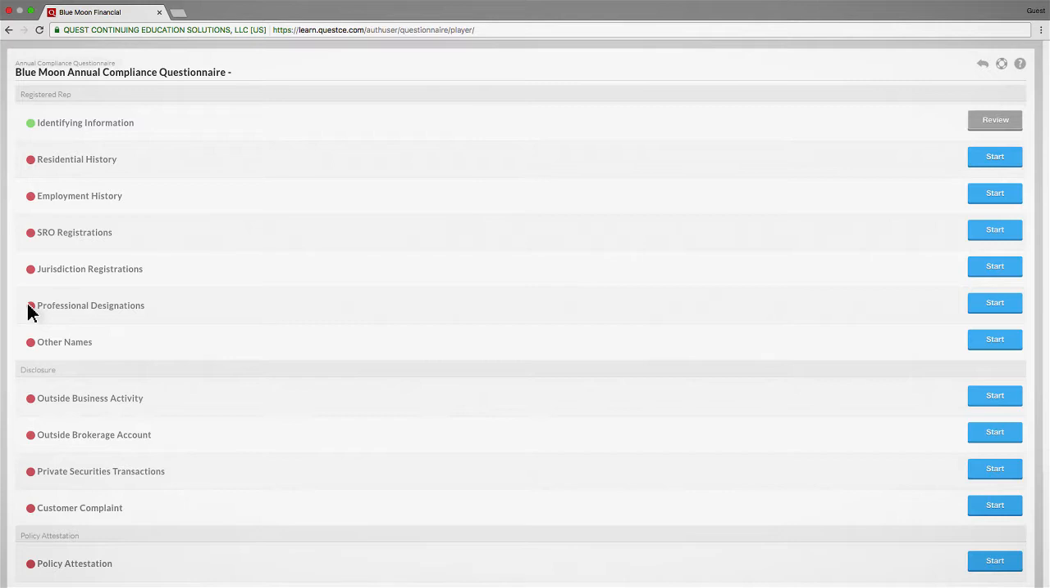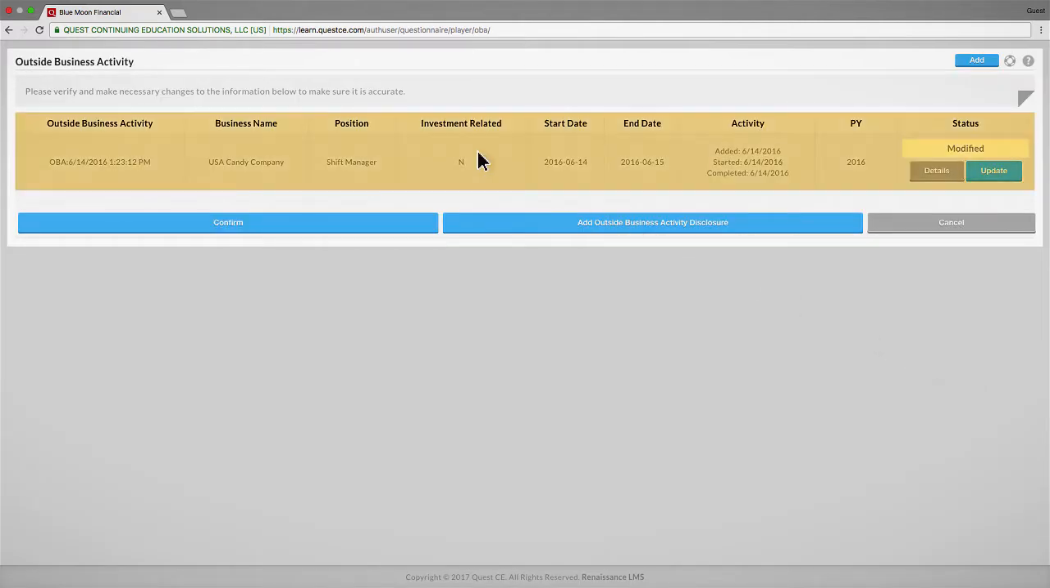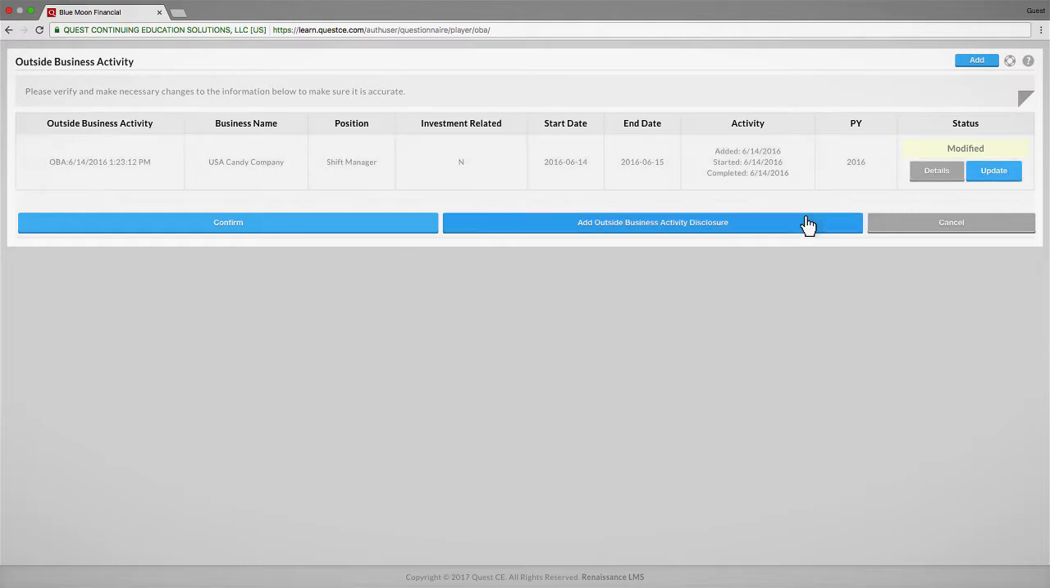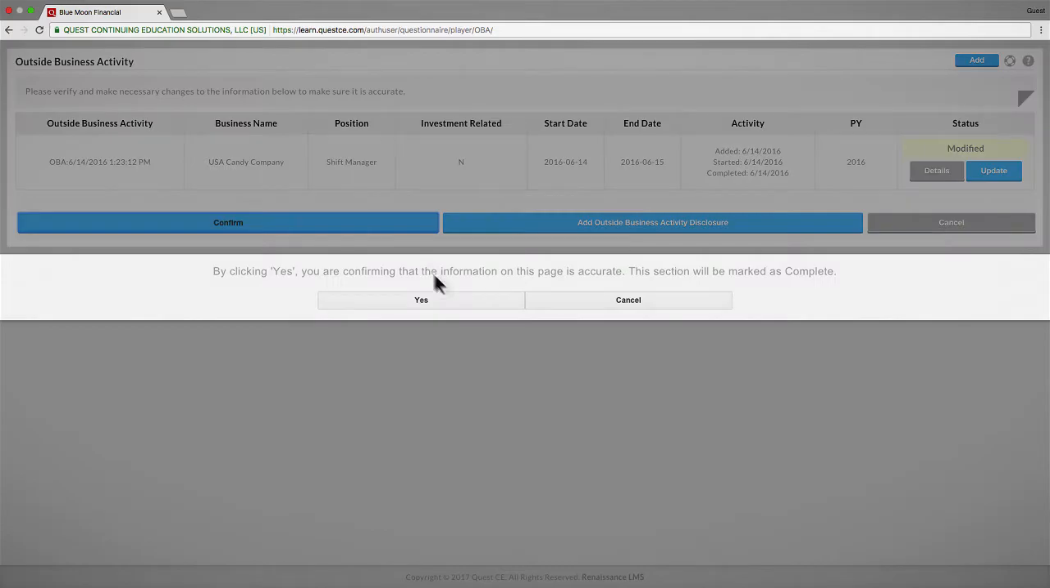For firms using QuestCE's disclosure tracking services, any prior disclosures that were submitted by the user will appear here. From here, users can review any prior activities and make any updates that may be needed. They can also add any additional disclosures here if they need to do so. Once all the information has been verified as correct, click the Confirm button and then click Yes.